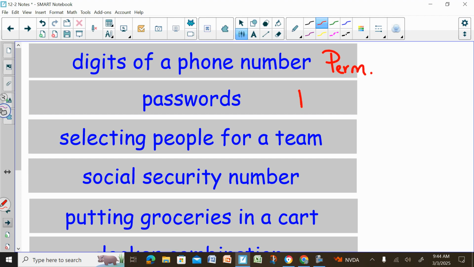Passwords. Obviously, order matters. Letters and numbers and symbols, where they're at in the sequence, definitely matters. Selecting people for a team. As far as your pride being hurt, if you're selected last, it really doesn't matter. If you select 3 people to play with you, it doesn't matter the order in which you select them. They're still on your team. So that would be a combination.